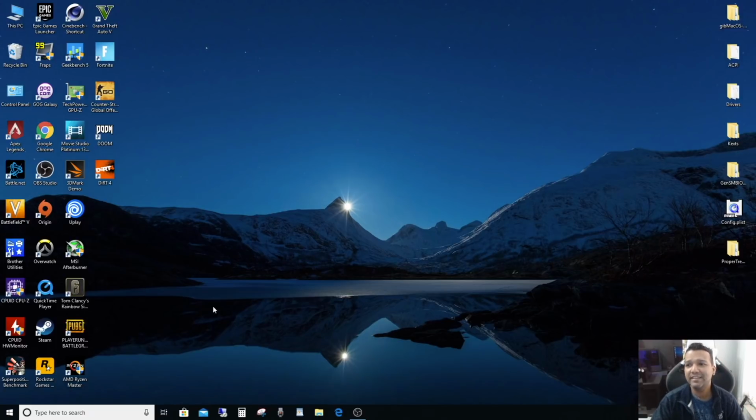So guys, you can see here I have Gib macOS and then an ACPI folder, drivers folder, kexts folder, a GenSMBIOS folder, then a config.plist. Now this config.plist is ready to go. You don't have to edit anything. I'll show you guys real quick. And then we have proper tree.